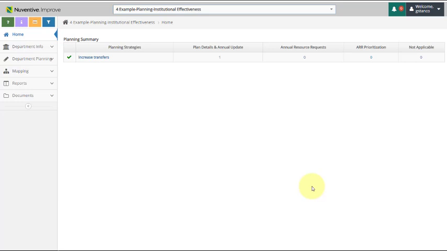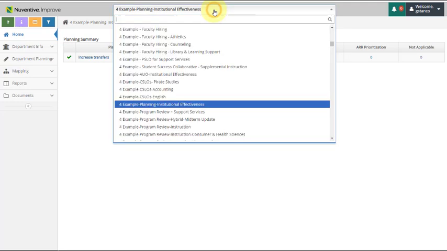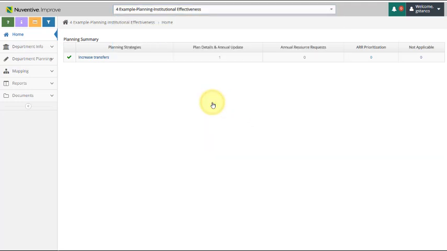Annual resource requests, or ARRs, are financial requests for activities or materials needed to complete your planning strategies. Therefore, to begin, we'll go to the Planning unit in TracDat. So be sure to find the unit with Planning in the middle of the name.